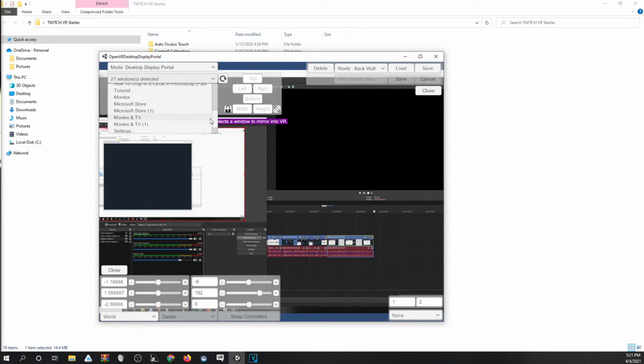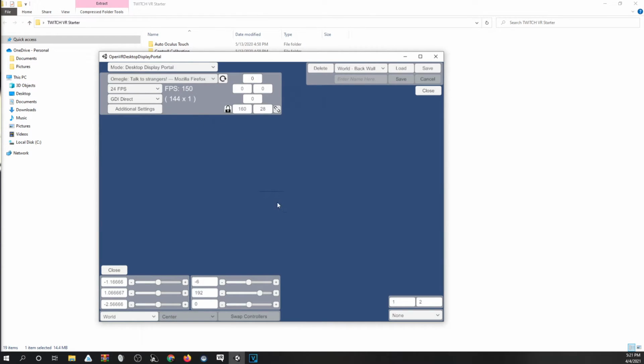Let's choose. Look for Omegle on here. There we go. You click on that. What you see here is what you get in VR. So you have to click on GDI Direct and do indirect. Let's see. Still not working.